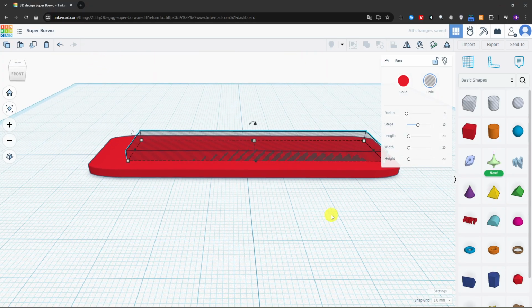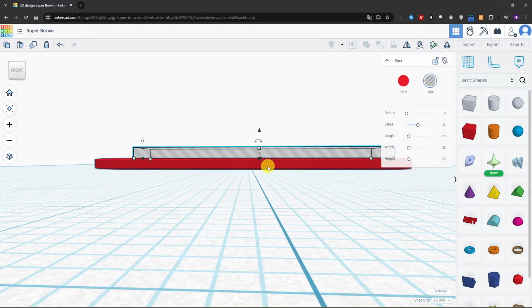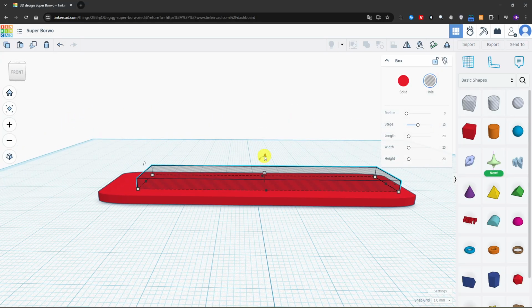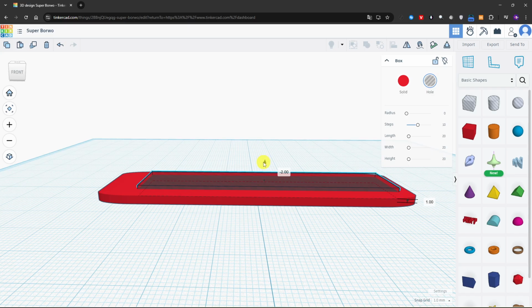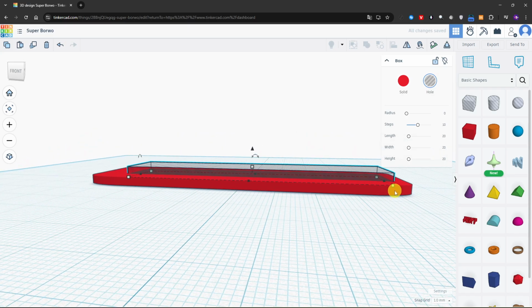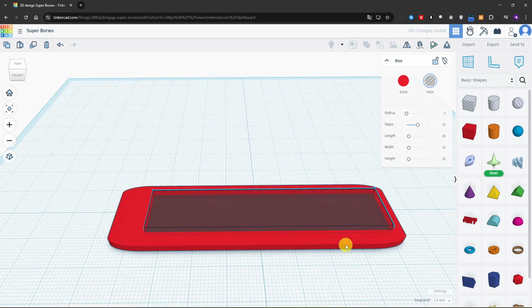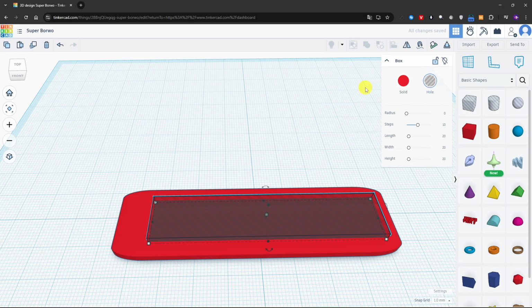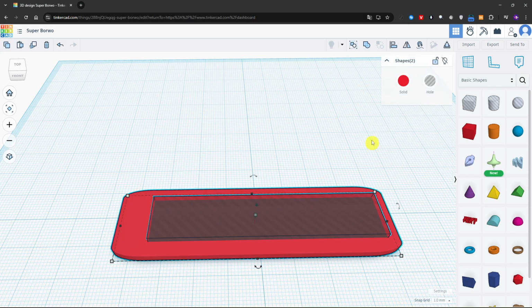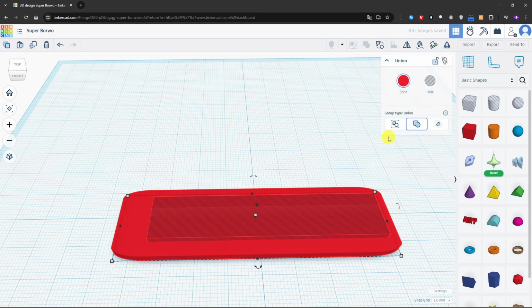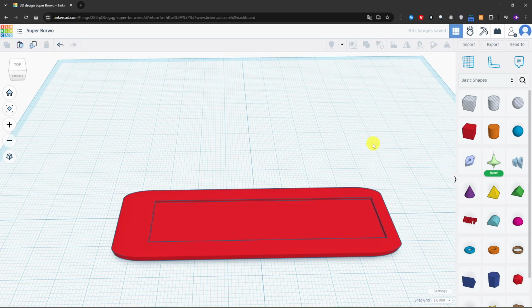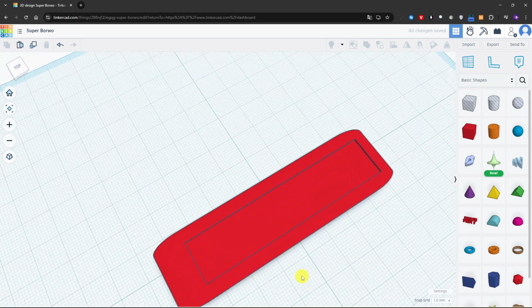Okay, so we did 3 millimeters of height for the name tag itself. So now let's say let's remove 2 millimeters of the material. So okay, click enter, and now select union group. And as you can see, we did remove some material.